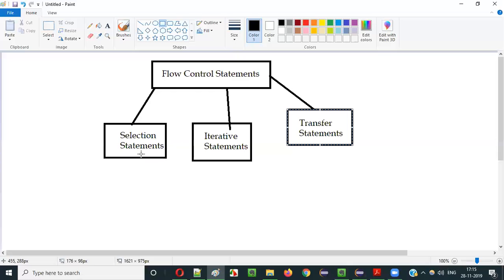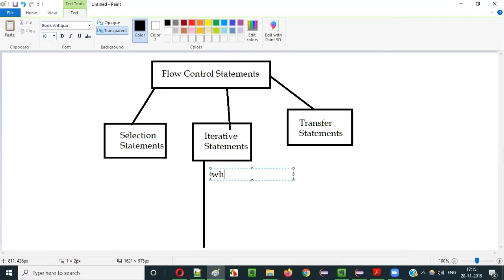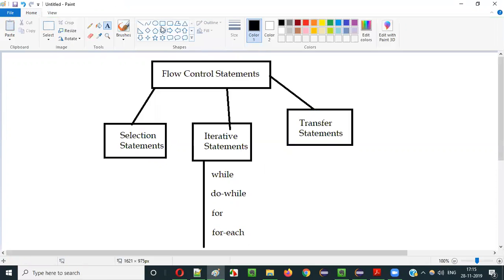Out of these three different types of flow control statements, under the iterative statements we have some iterative statements like the while loop, then the do while loop, then the for loop, and the for each loop. In the current video session, I am going to explain the first iterative statement of the flow control statements, that is the while loop. I am going to explain it and practically demonstrate it. So guys, let's get started with the while iterative statement.